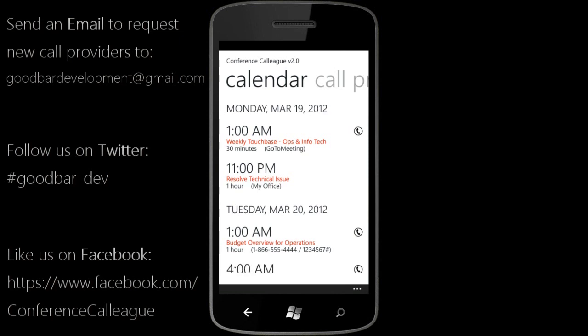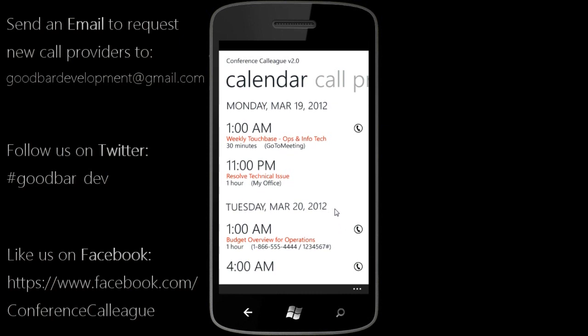Now, one of the more significant features added in version 2.0 was the calendar view. In this case, you can view anywhere from 1 day to 2 weeks of future meetings on your calendar, and Conference Calleague will actually comb through all those meetings and try to pull out any conference call info it can. If it does find one, it will put a little phone icon next to the meeting. So you'll see this first one here was a GoToMeeting, found a phone call, resolved technical issue though that did not have a phone call.